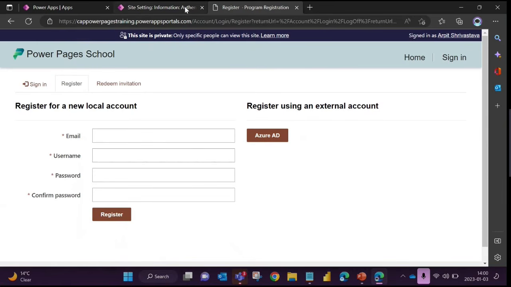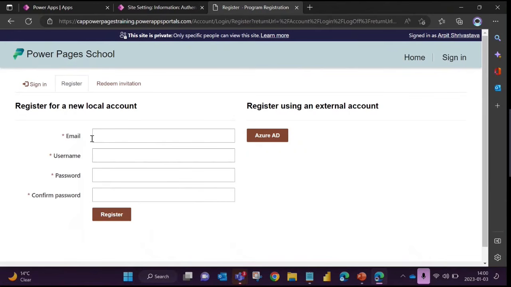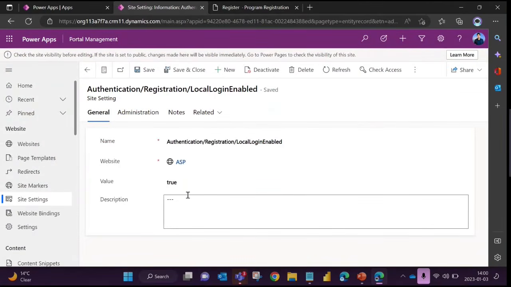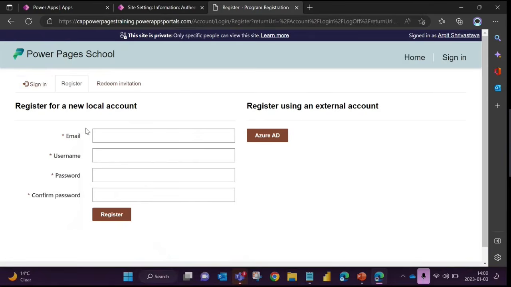Right now its value is true, which means you can see the local login option on the portal. But if you want to disable this option or entirely remove it, you can just set its value to false. Then this will be completely removed from the portal, and the user can only sign in or register using an external account.